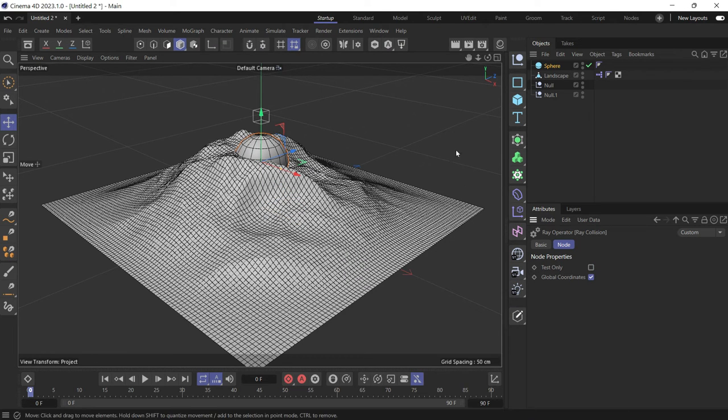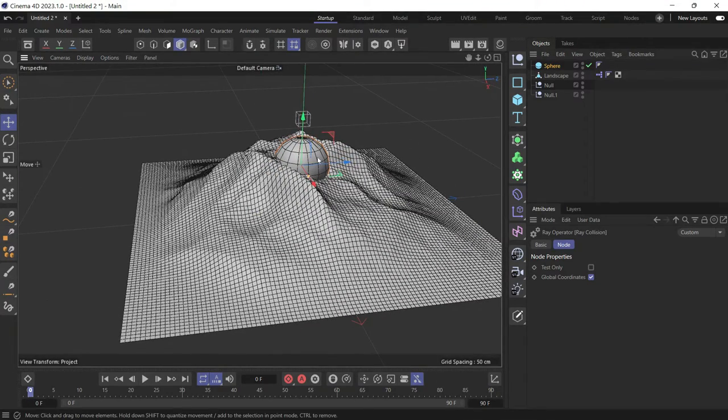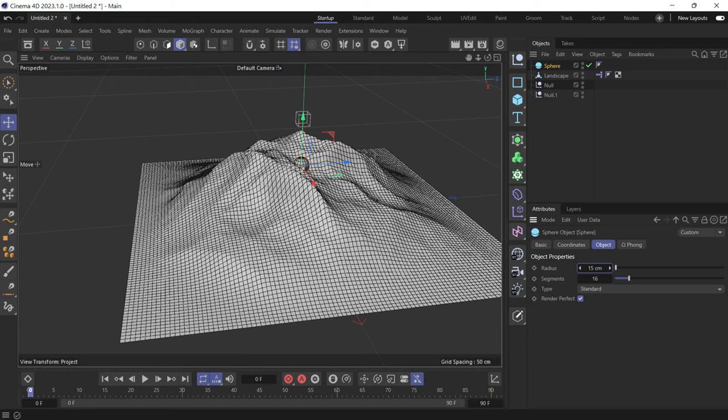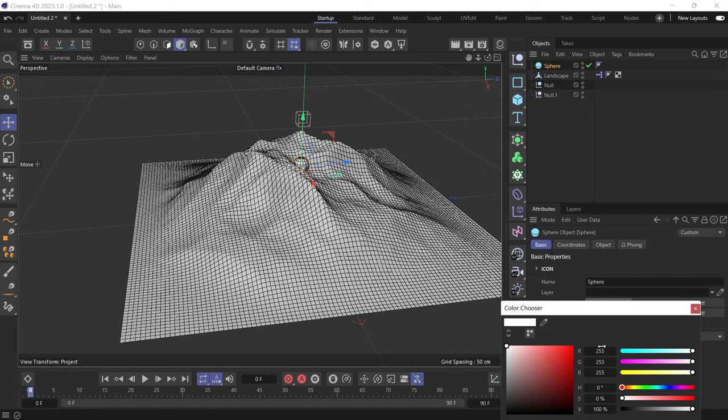Now you'll see that the position of the sphere is exactly where the ray is colliding with the landscape. So let me lower the size even more. Let's give it another color. Go to basic, custom, and give it a red color, or like a yellow. Red is better.